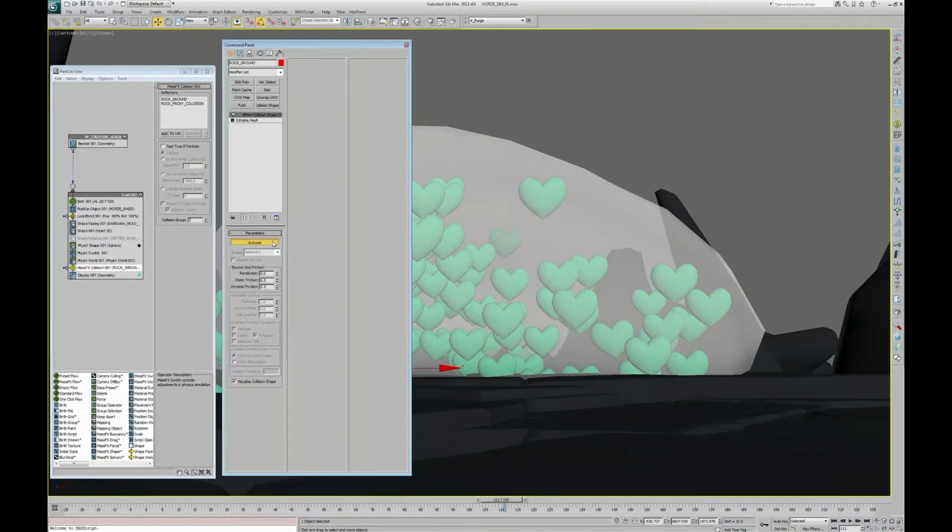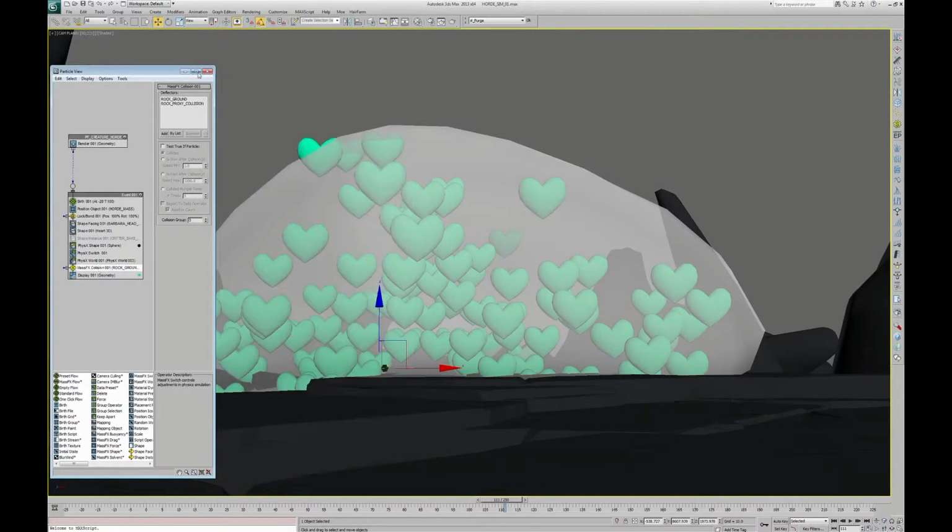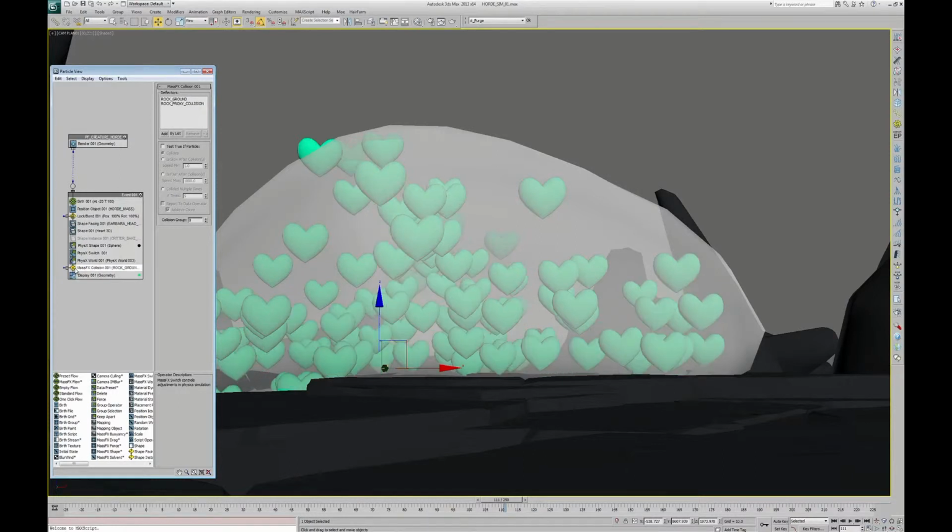Now click on Activate and add this object on the MassFx collision deflectors list by clicking on Add and pick in the scene your object. Oops. It seems that we have everything well set up.